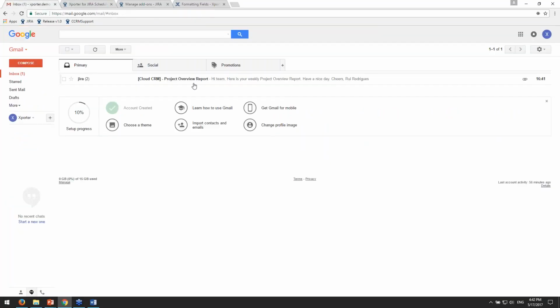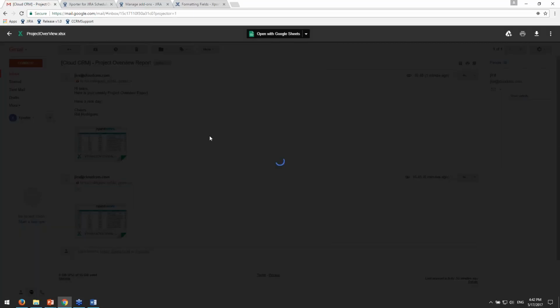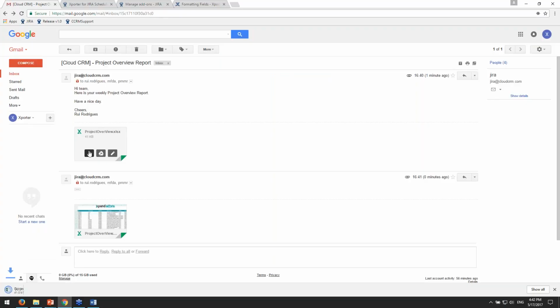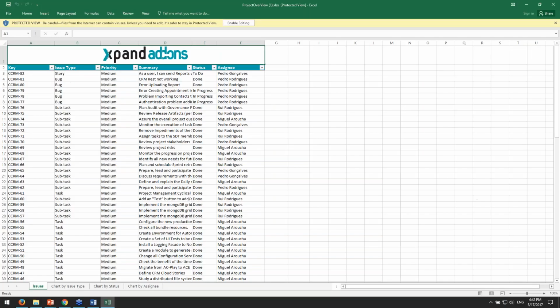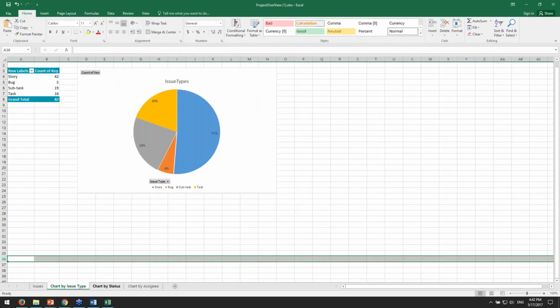Okay, and as you can see, we received the email. This is the body of the email. It went to all those configured persons, right? And attached we have the report. This is the report that we just saw in the last example. I'm just opening it so you can see it. Exactly the same report with the charts, okay?